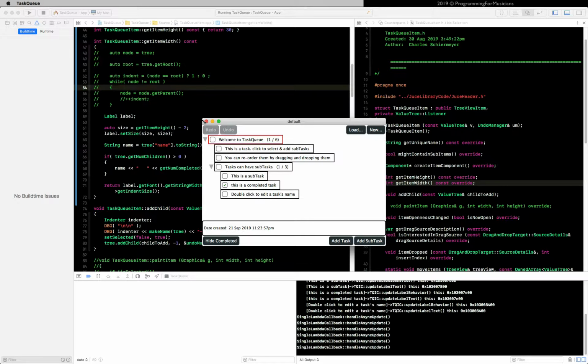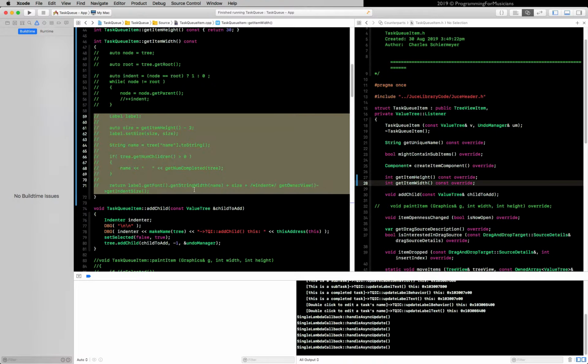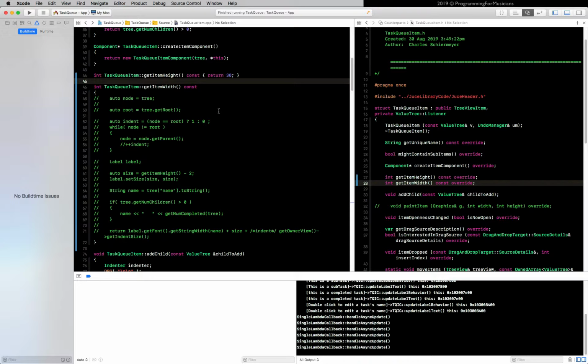So let's just get rid of this old approach altogether. All this stuff with the label. Let's just get rid of that. Let's write a function that will give us the longest name in the tree. This function is going to scan all of the nodes in the tree, so we need to pass in our tree root, and we need the root item's height and the indent size of the tree view.